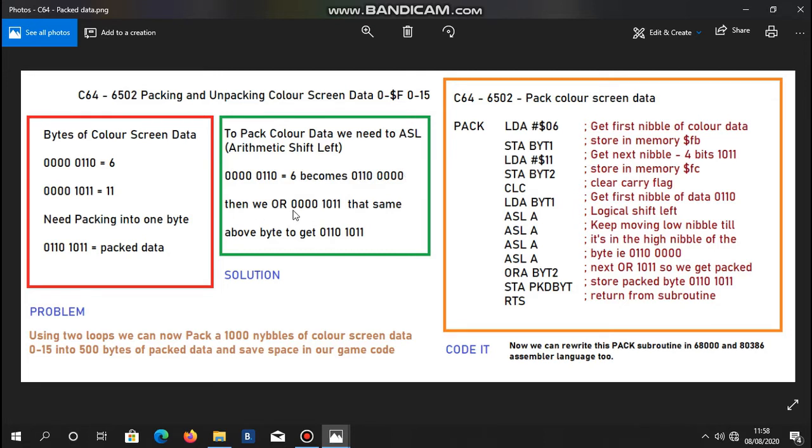And then what we can do is take our 11, which is the 1, 0, 1, 1, and we can OR that into the same above byte, and then we would get the solution, which is 0, 1, 1, 0, 1, 0, 1, 1. So we've got the 6 at the top part of the byte, and the 11 in the bottom nibble of the byte. So what we've got to do now is go to the orange box and code it.